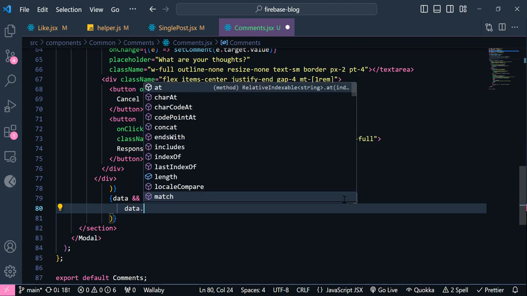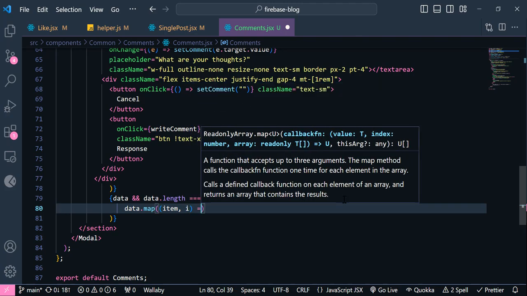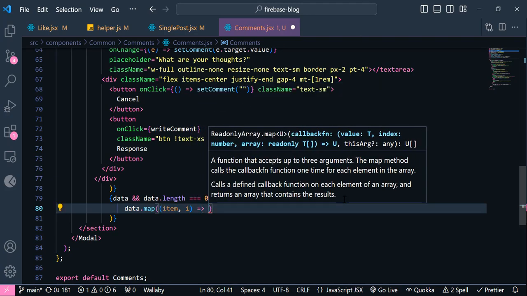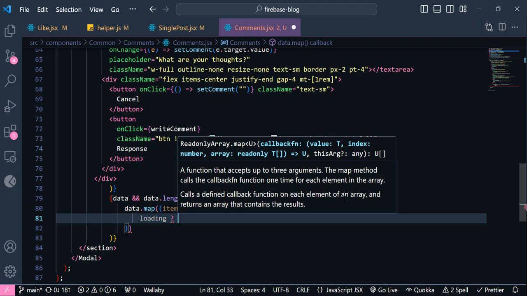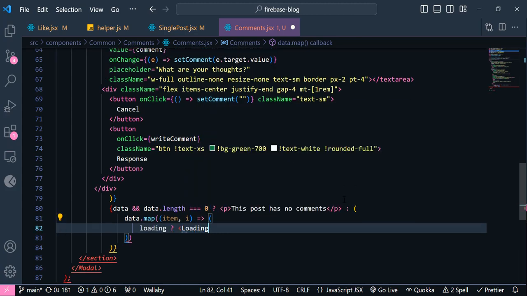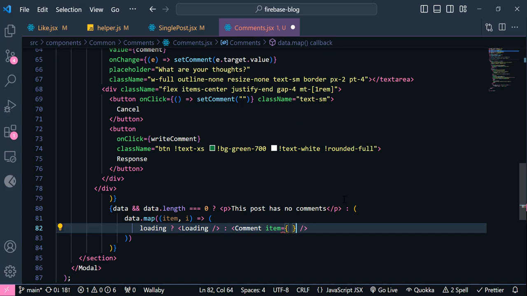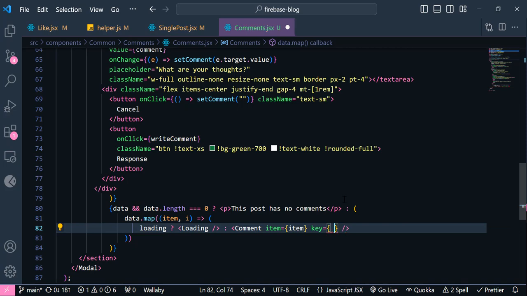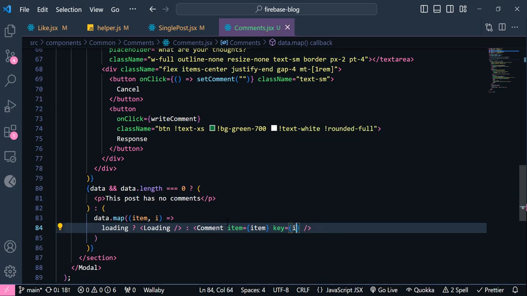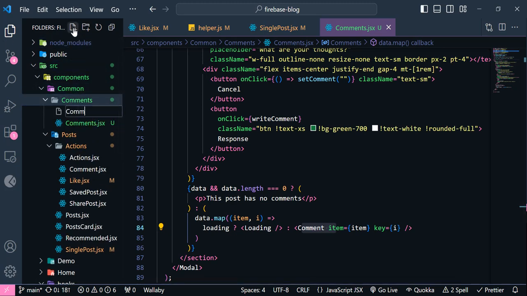So I'm going to say data.map. We are going to get each and every item here and the index, and down here if we have any loading, we are going to display this loading component. Otherwise we want to have a new component called Comment, and we are going to send this item to this component, and key should be this index. And that's it. So now let's have our component. So inside this comments I'm going to add this component here.